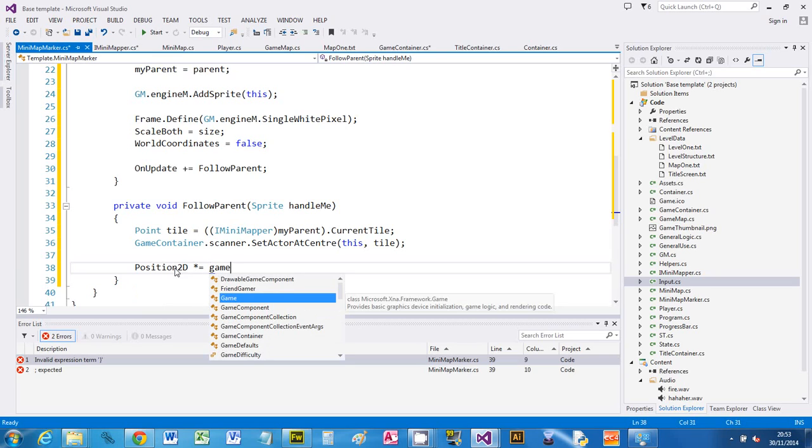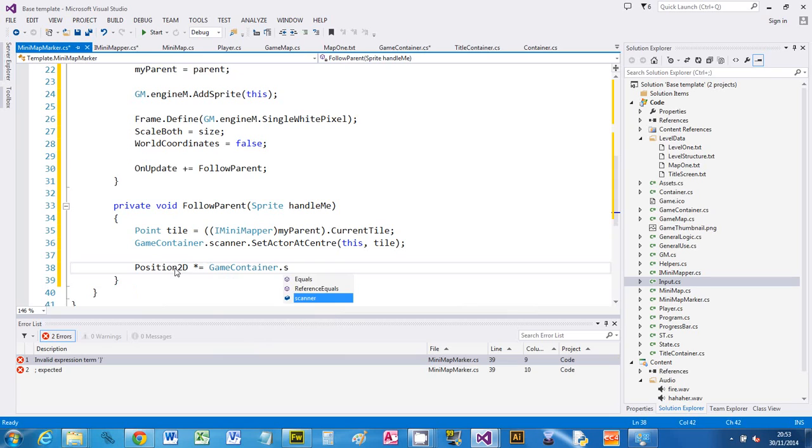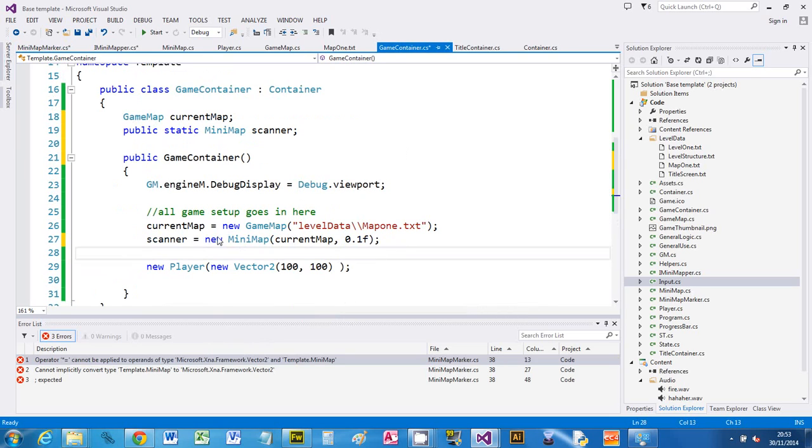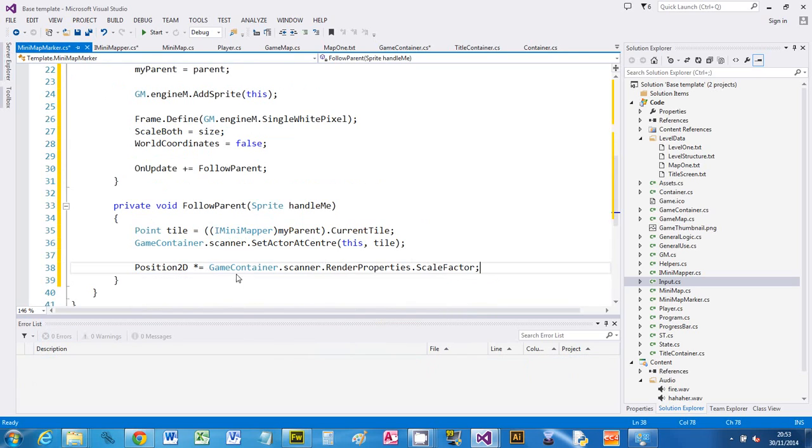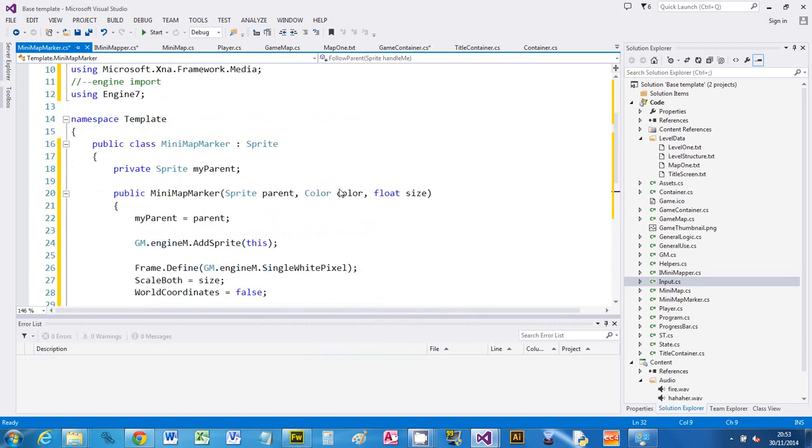Okay, so we do that again by referring to the game container and the scanner. If yours isn't called game container, go back to where you created your minimap, and it's that name there that you're referring to. Okay, so I'm going to go to the render properties and I'm going to say scale factor. So I've done star equals, which just means multiply the value by this value. Okay, so that creates the marker sprite.